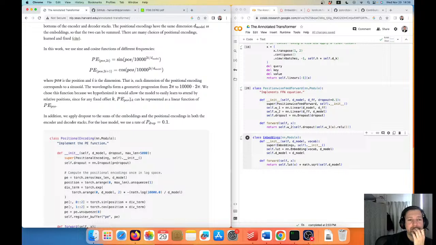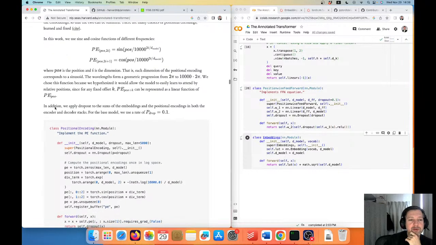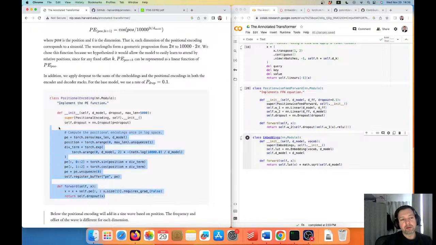So k plus k is a linear function of the other ones. Okay. In addition, we apply dropout to the sums of the embedding and the positional encoding in both the encoder and decoder stacks. For the base model, we use a 10% dropout rate.